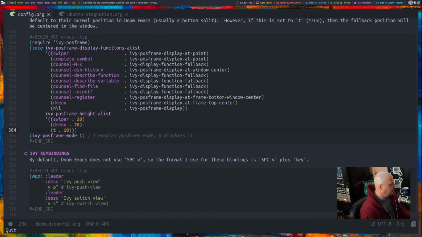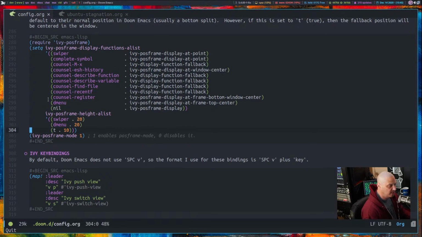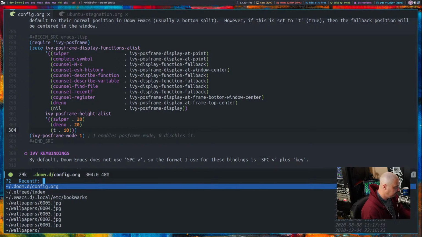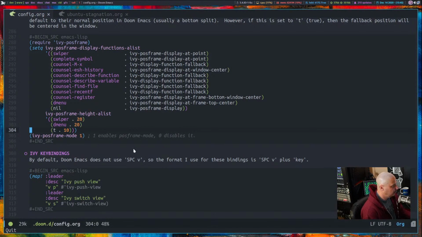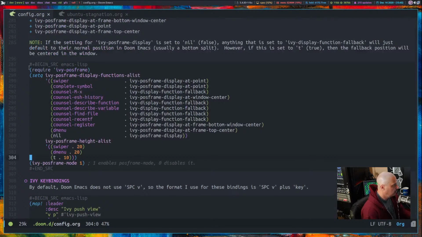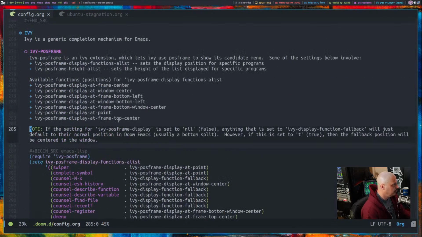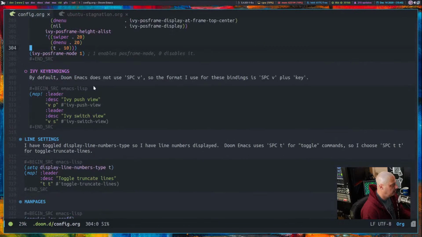Multi-monitor system, and my mouse is moving around to another monitor here. All right, make sure I've got control of everything here. So under Ivy, I had subcategories for ivy-posframe. I have Ivy key bindings. This is just for me, to where I could quickly get to ivy-push-view and ivy-switch-view. So to see these in action, space VP for ivy-push-view. I could name this, and I guess by default it's going to name it config.org.